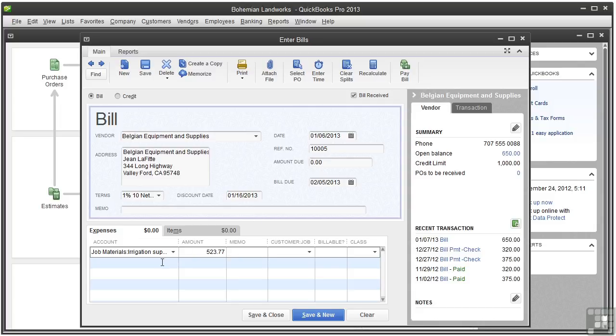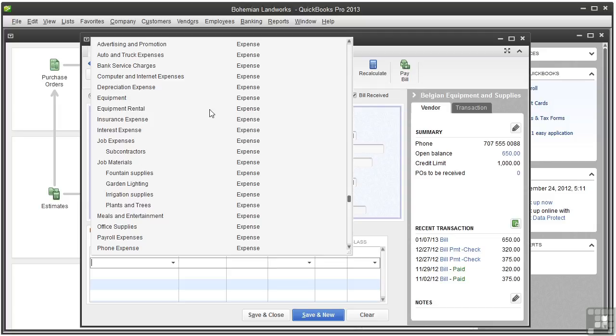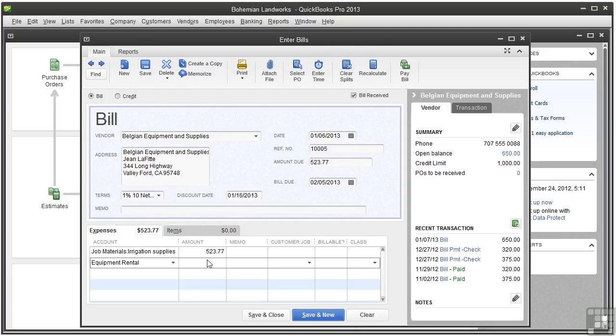And part of this bill covered equipment rental, and we should track that separately. So we'll click in the Expenses Account column and choose Equipment Rental. Click in the Amount field and enter the rental amount. Press Tab and QuickBooks updates the amount due.